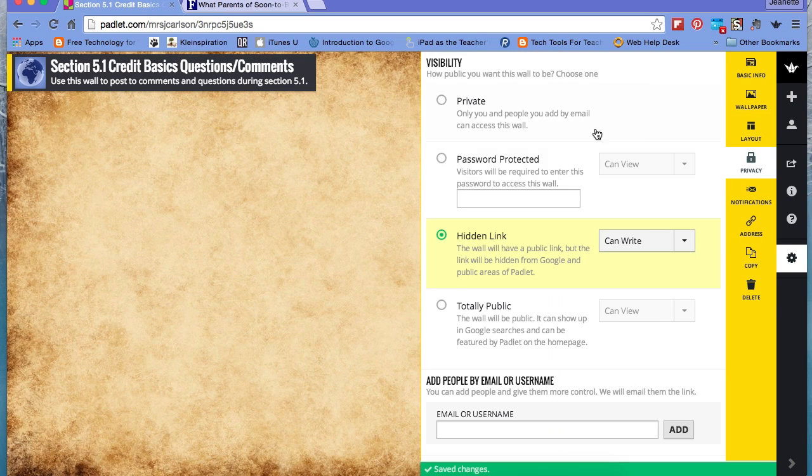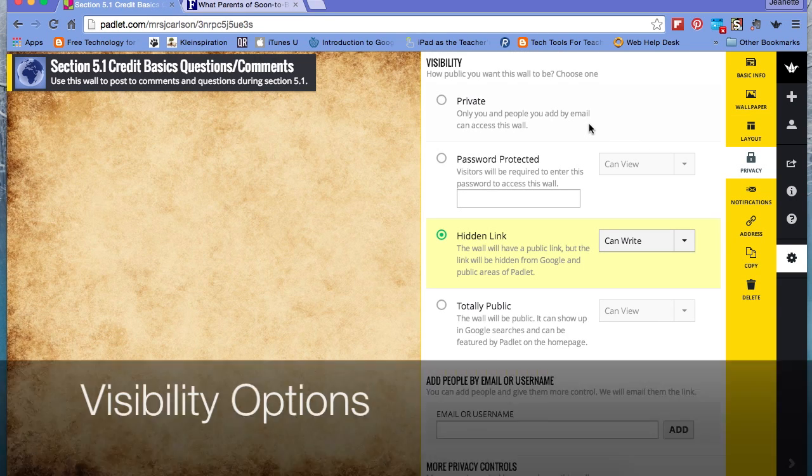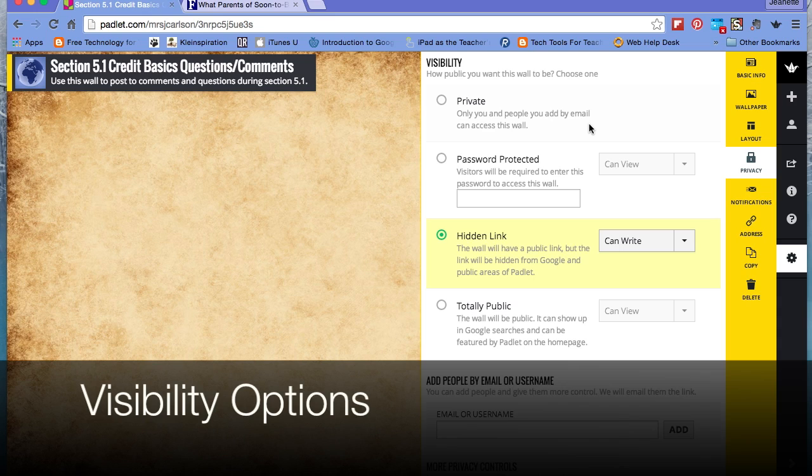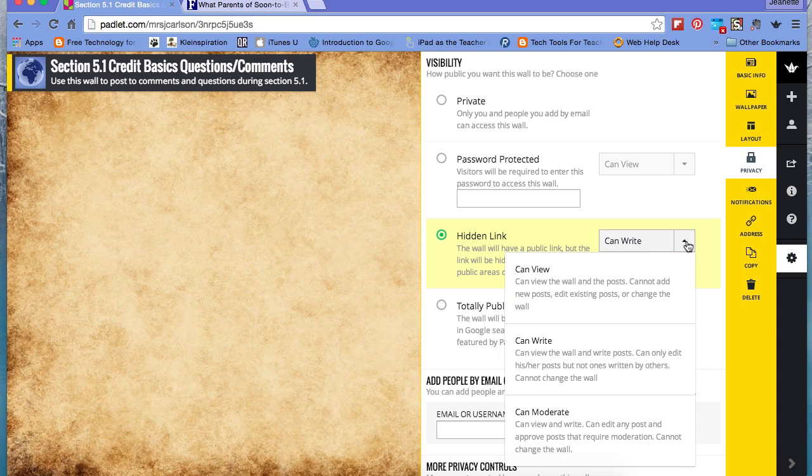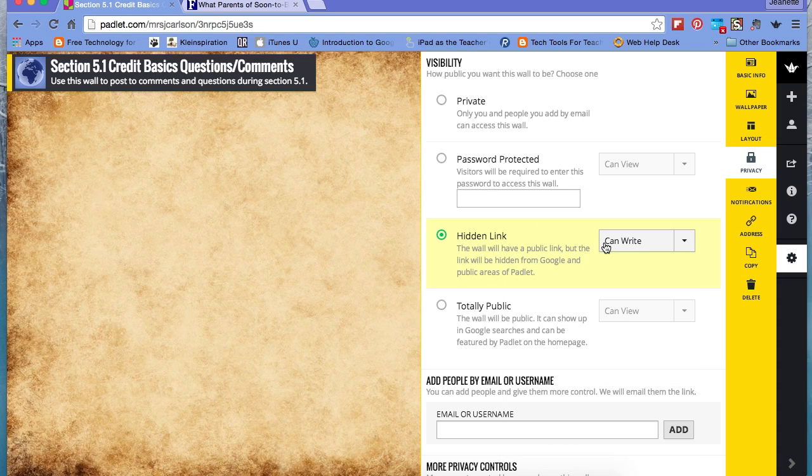If you check with privacy, you have a lot of options here. If you want this to be private, password protected, if you wanted a hidden link where you can't see it on Google, but the link is public. And you can also have it totally public. And then you have your options on if you want people to be able to write on it, just view it, or if they can actually moderate it. So you could have co-moderators, two teachers or two people working on this. So I'm just going to keep it a hidden link and people can write on it.